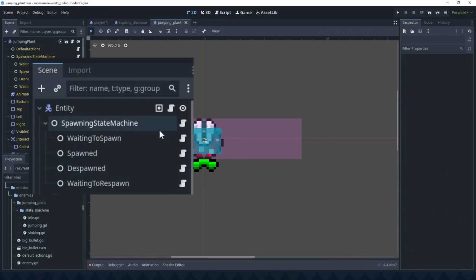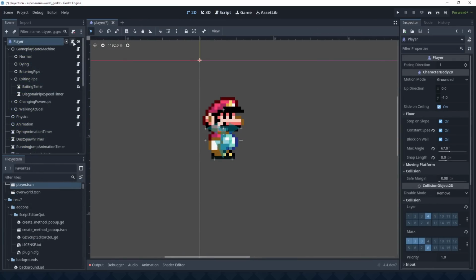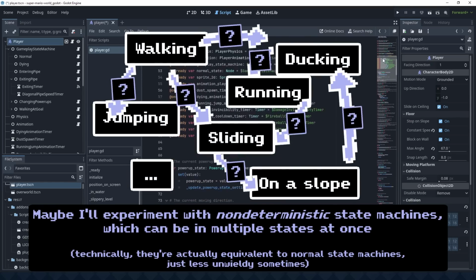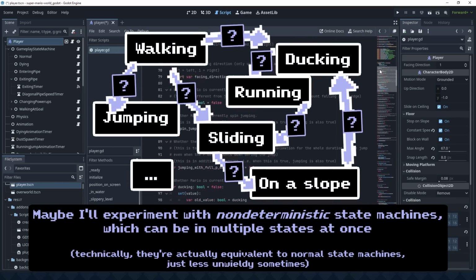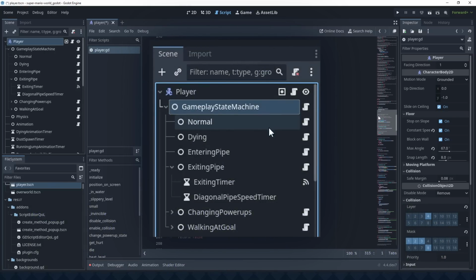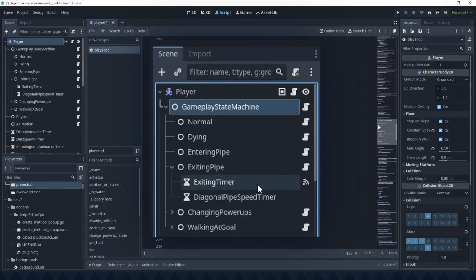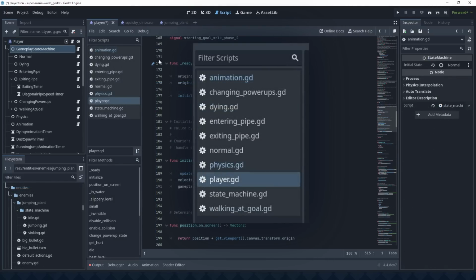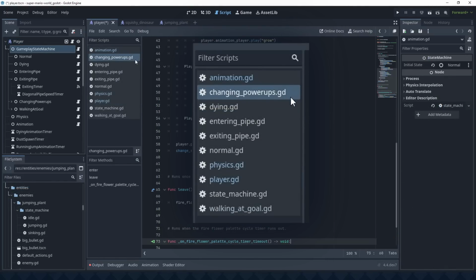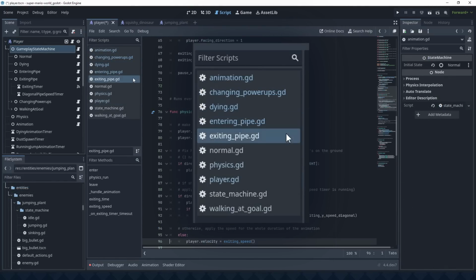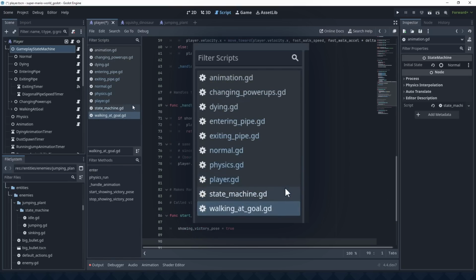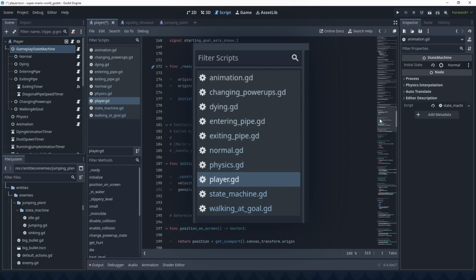I'm now using state machines for the spawning and despawning behavior of entities, and also for Mario himself. Not with separate states for movement, because that's still pretty hard to untangle, but rather gameplay states, like entering a pipe, getting a power-up, or dying, because those are all very distinct from each other. And that, along with moving away the physics and animation code, helps break down this huge script into more manageable pieces, which should come in handy when I add in more states like underwater or flying.